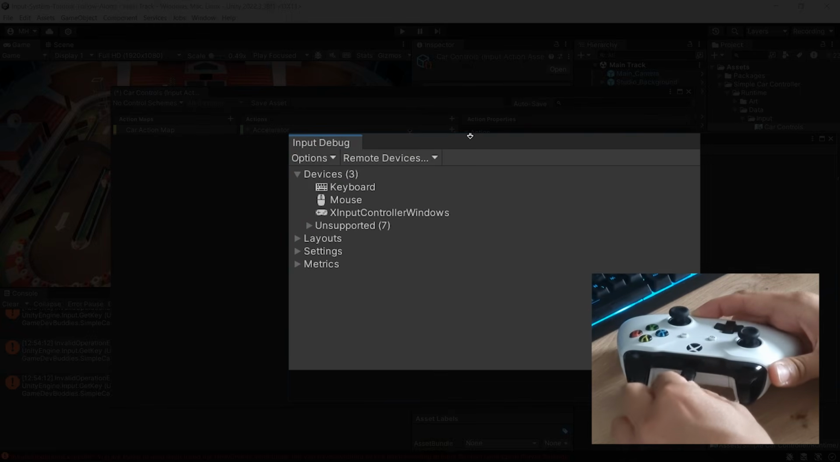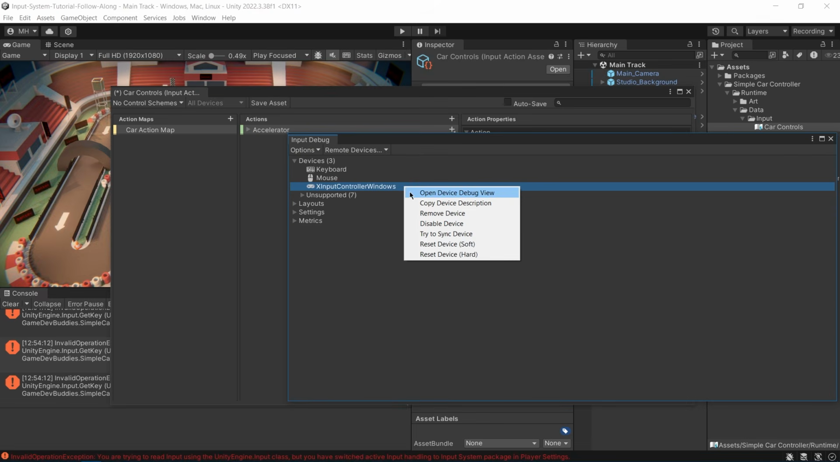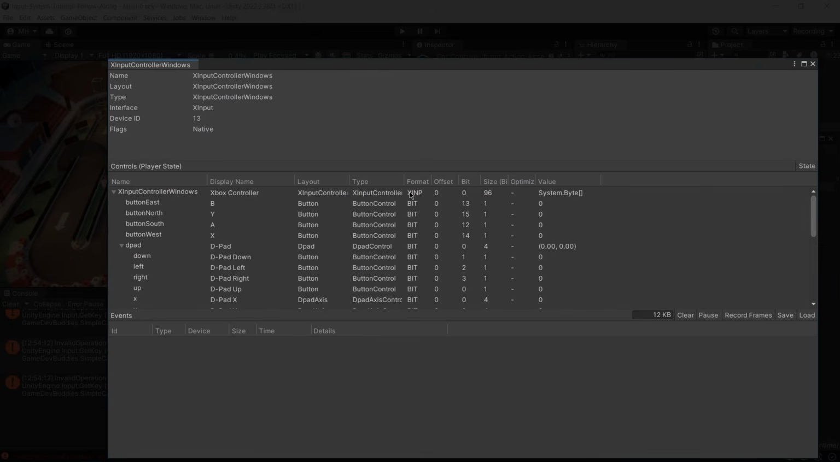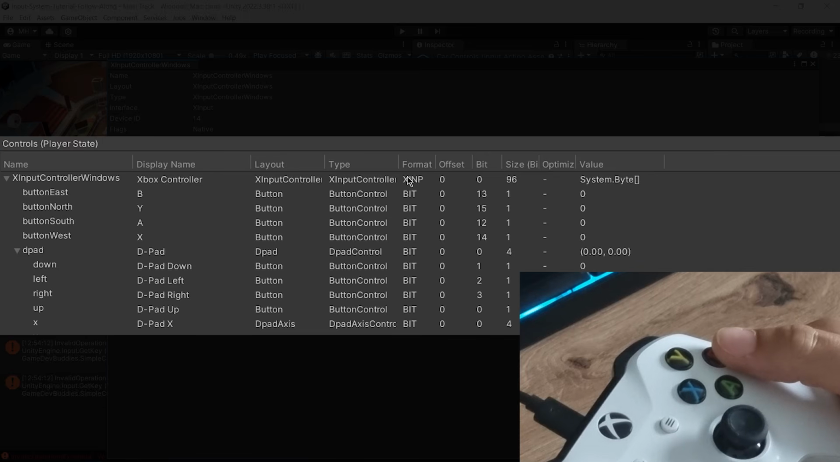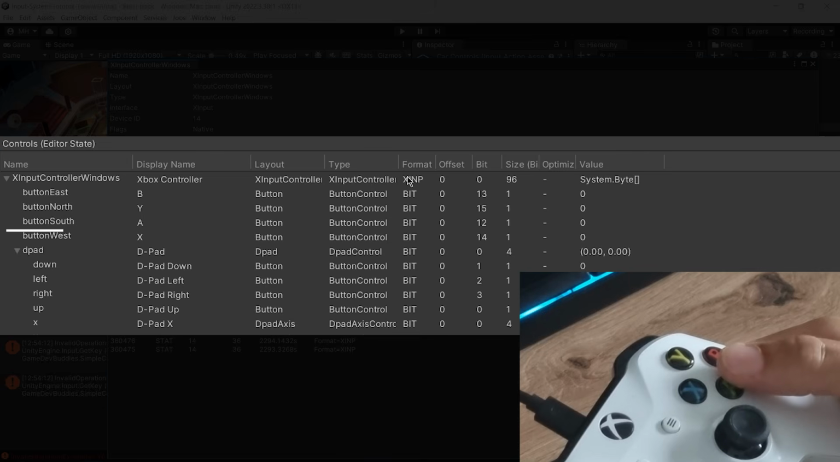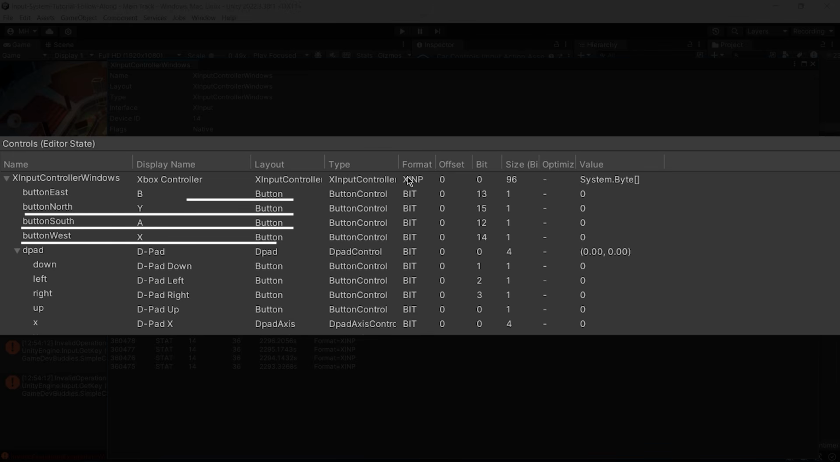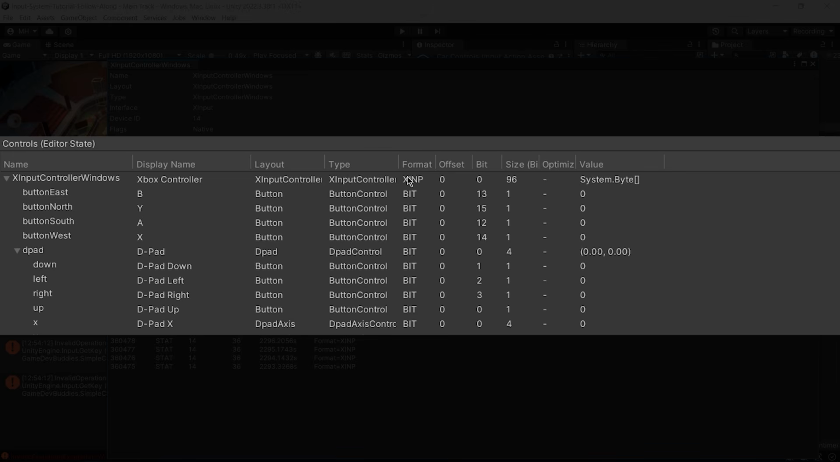As I plug in the Xbox controller, Input Debugger refreshes its view and displays it as a usable device. To debug an input device, right-click on it and press Open Device Debug View. A new window pops up displaying the hardware properties that the manufacturer exposed for this device, hence showing the whole joystick layout map and the current button states. If I press button East or simply B button on the Xbox controller, we will see that action live. The same will happen if I press the button South.